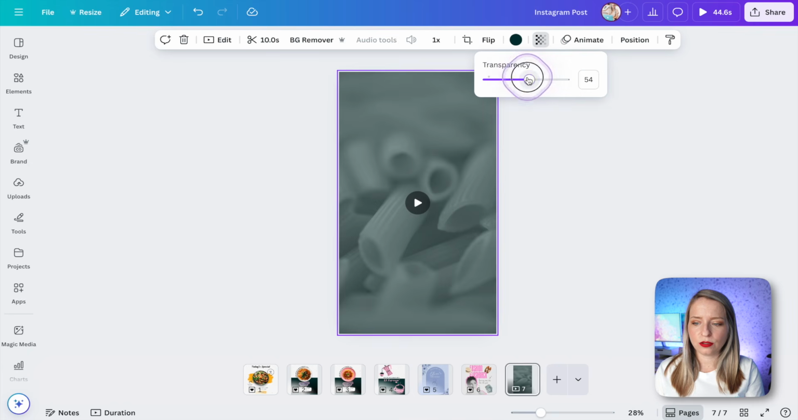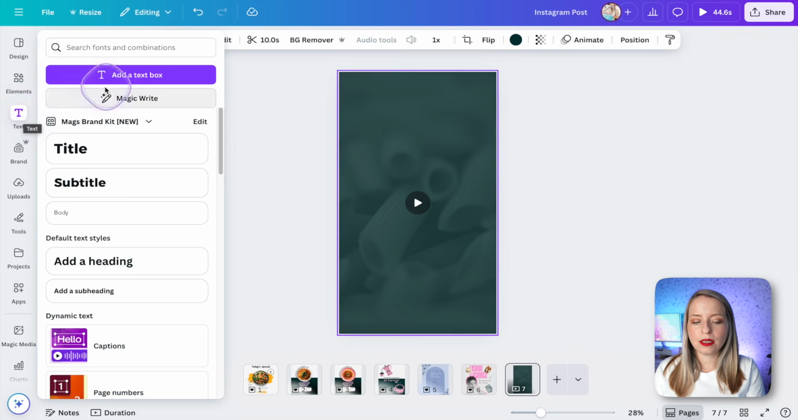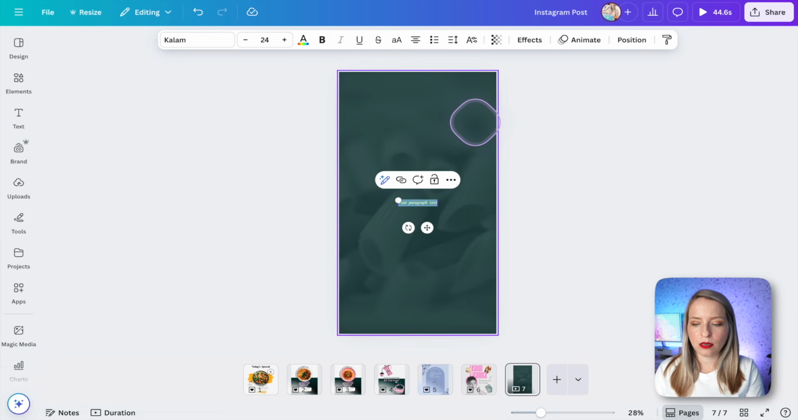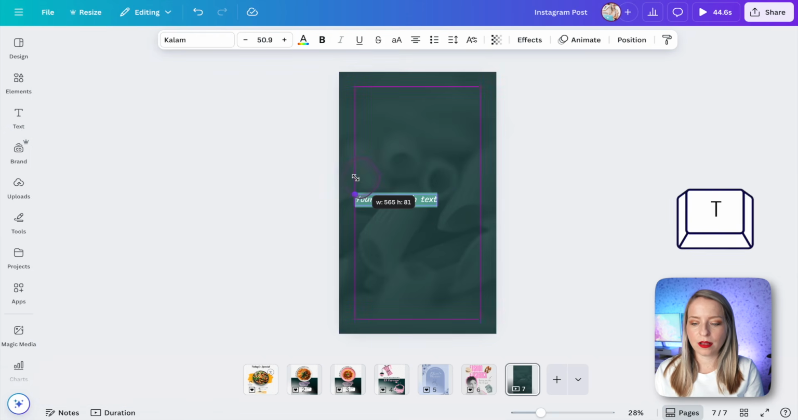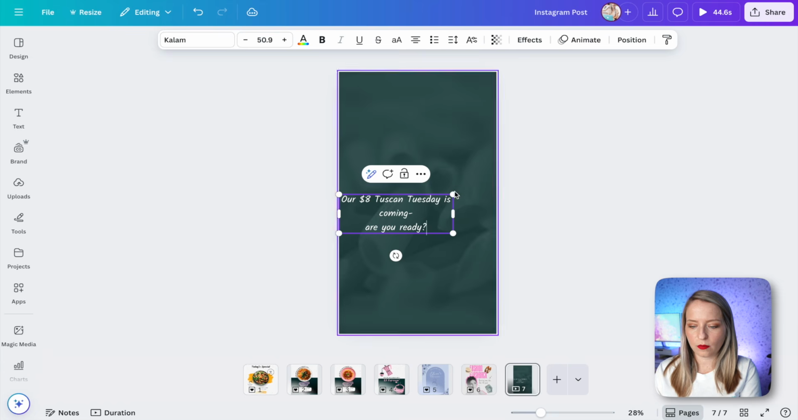I'm actually going to adjust the transparency even more because I want that background color to really pop. And now I'm just going to either bring in a text box, or once again, I can hit T on my keyboard to bring in a bit of text. So I can say something like, our $8 Tuscan Tuesday is coming. Ooh. Are you ready? So super, super simple.